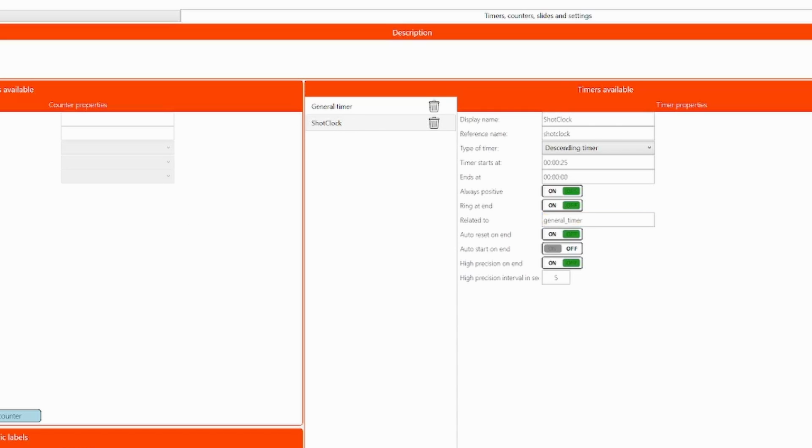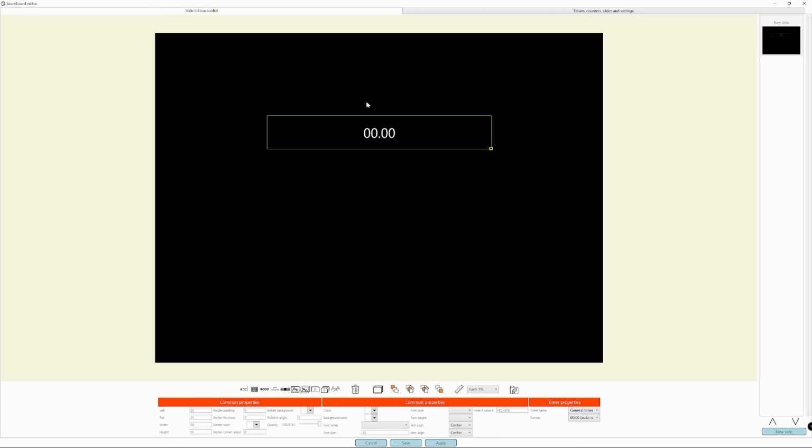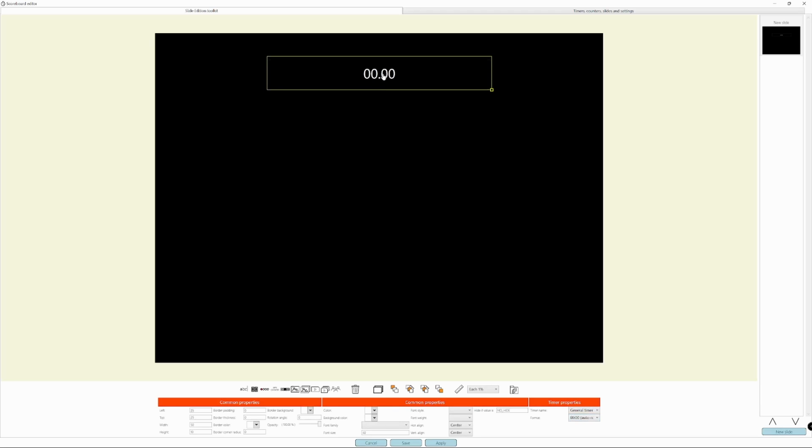So for demonstration purposes, let's create a slide. Let's go to set one timer. This will be the general timer, right? I will place it here with bigger fonts.